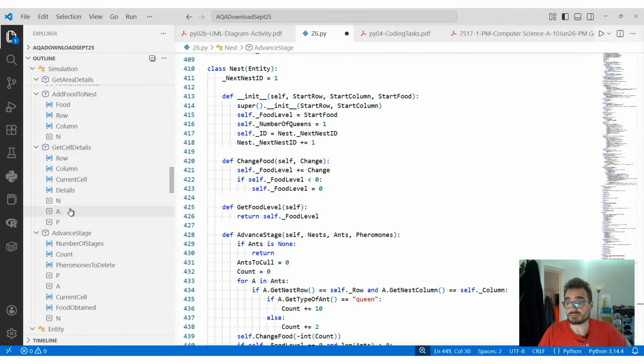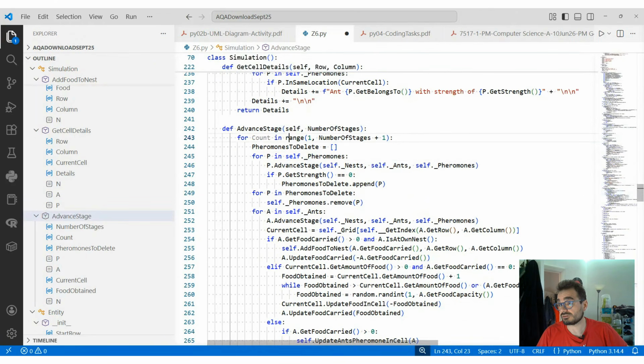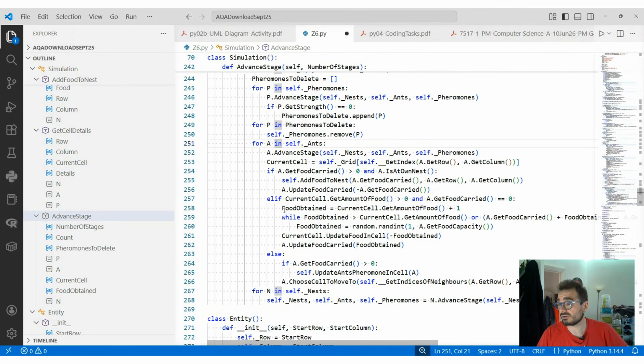Right, and now the real complicated thing, in my view, is all the stuff in simulation, where advance stage in simulation is really the thing that makes the simulation tick. For each of the stages we advance, there's some pheromone stuff, there's some ant stuff, right? So in the ant stuff, we want to advance the stage of the ant, or the flying ant will pick up the advance stage. This only increments the age of the ant by 1. And then we use the current cell.